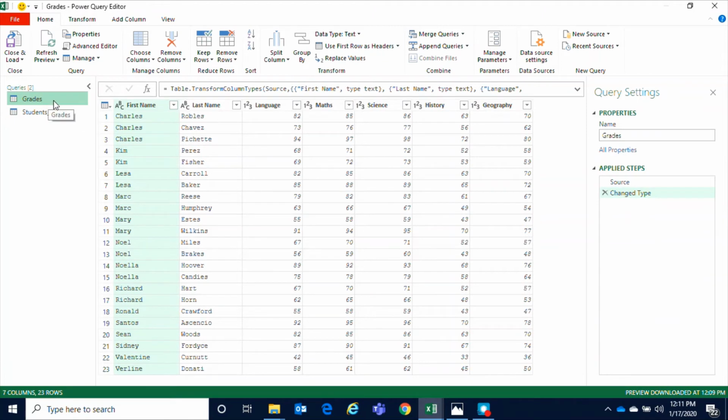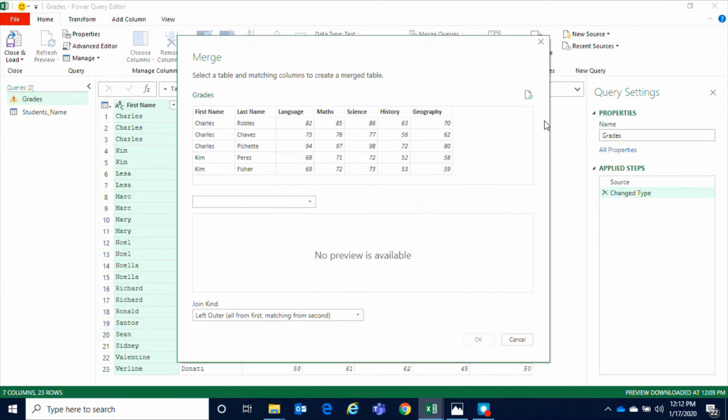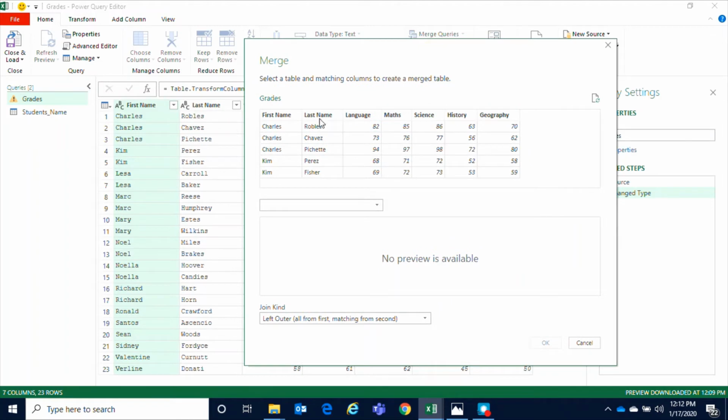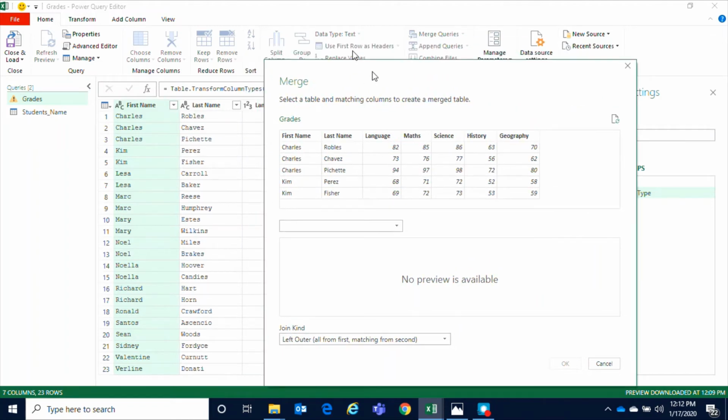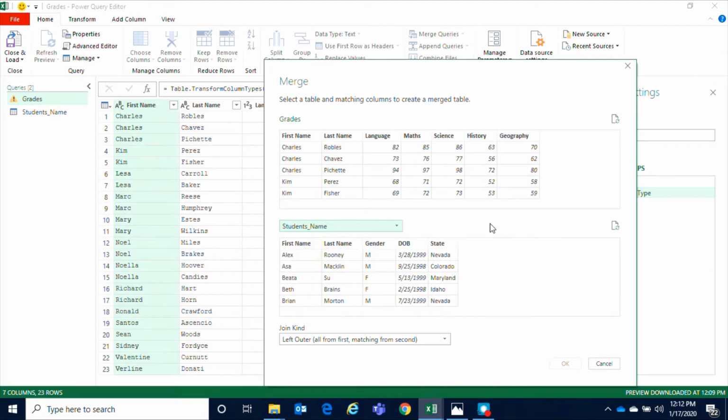In this case, we would go ahead and select the grades because this is my transactional table. So I would go here and click on merge queries. As soon as I click on merge queries, you see that the first table gets fetched, which has the first name, last name, language, math, science, history, geography, all of them together. Now let me fetch another table from where I would want to match the data into this column.